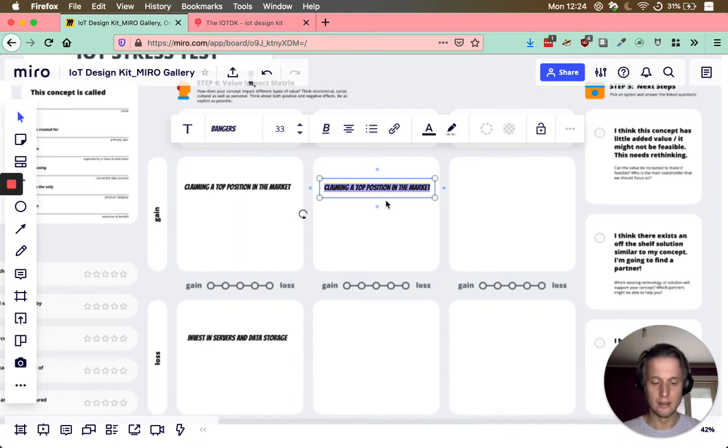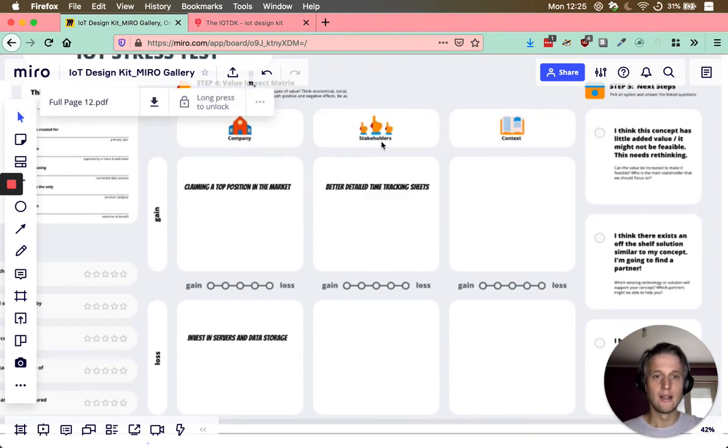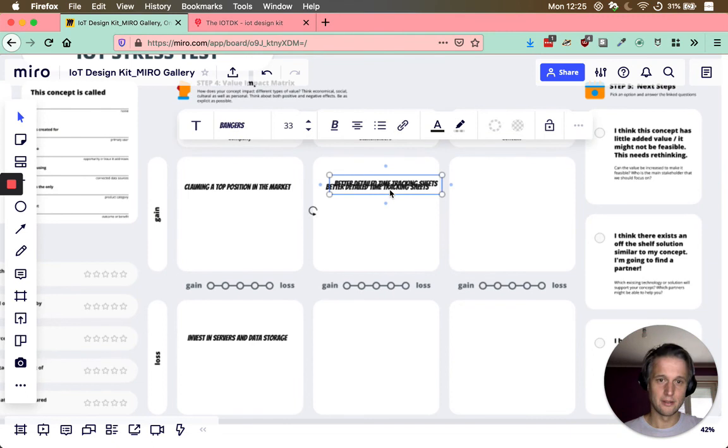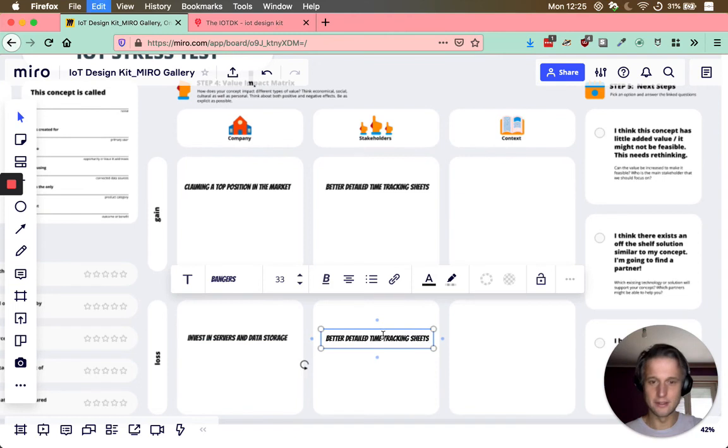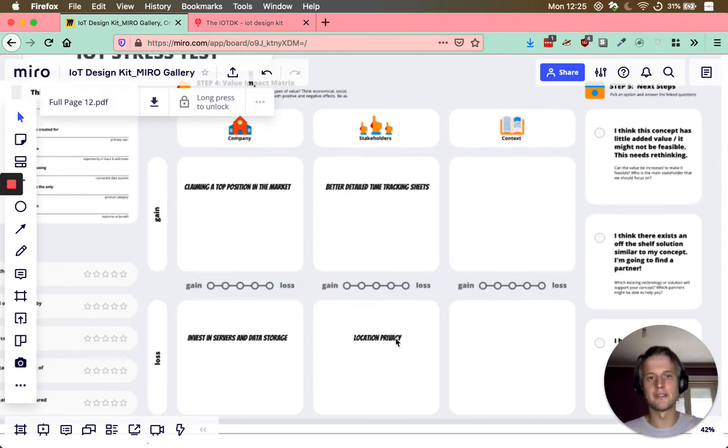it could be better, more detailed time tracking sheets. But the value loss for a stakeholder or a user of this helmet, in this case, is that I would need to give up some of my location privacy because the helmet is then tracking where I am around the construction site.